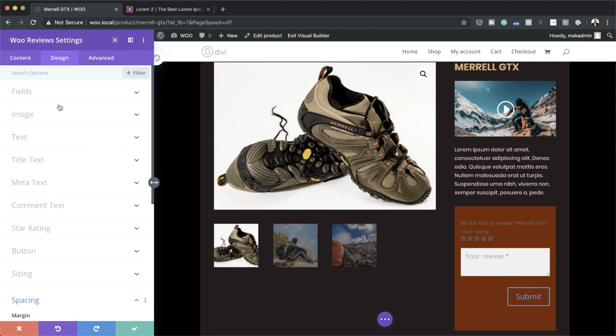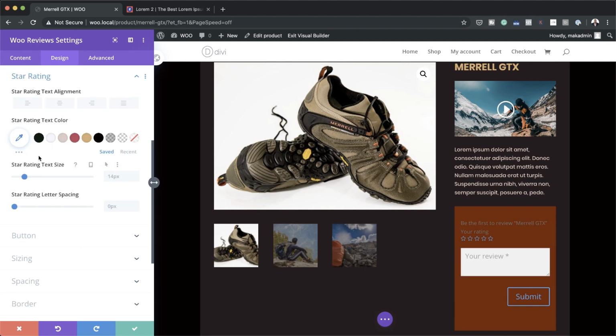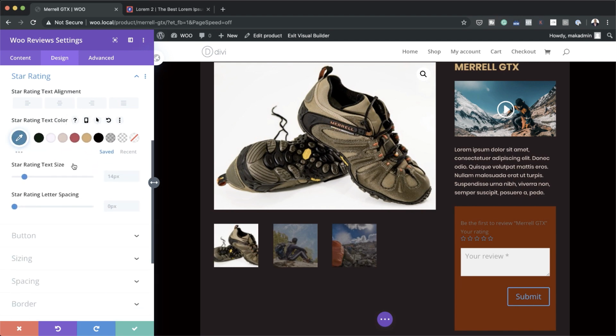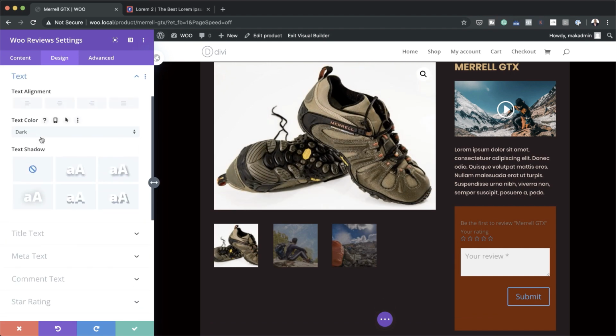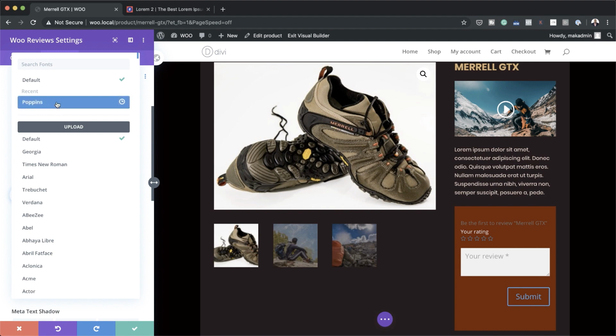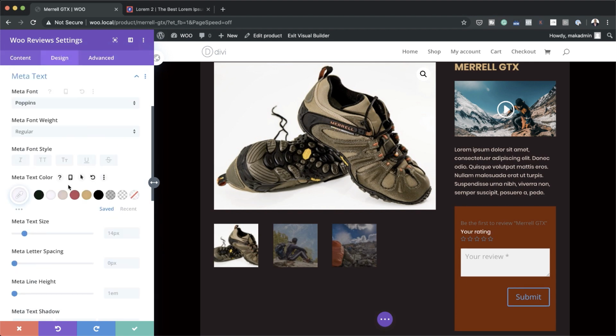Now that I have all that information, I'm going to come over here to the star rating and change the colors. So the star rating color, I'm going to choose colors here from our color palette. And I'm also going to change text color here. And we're also going to change the font because ideally we want to have our font pretty much look the same. Okay, so we have our rating there.